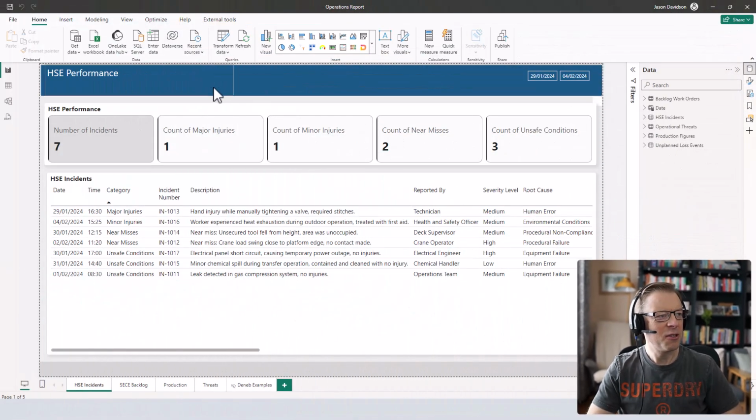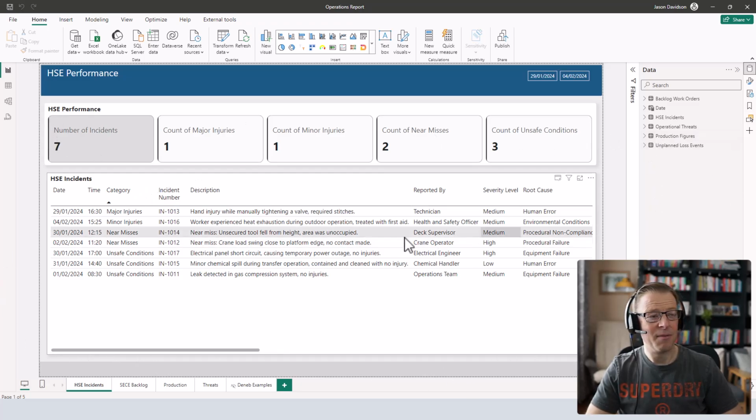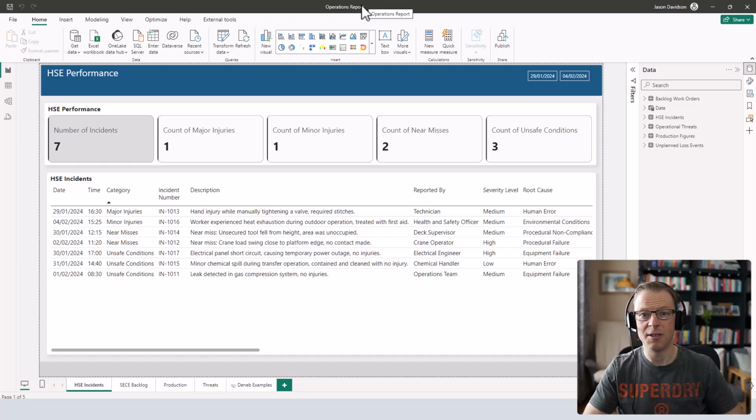So to start with, I just want to quickly cover the underlying data that's going to be used to drive the creation of this weekly HSE report. And here it is. I've just created a really basic Power BI dashboard or report here. And this PBIX file, which I'm going to leave a link to below in the description so that you can download it yourself, also has data related to SECI backlog, our production, and threats. The intention here would be to create an all-encompassing weekly report that you can send related to all factors related to operations. But I've just focused on HSE incidents for this one.